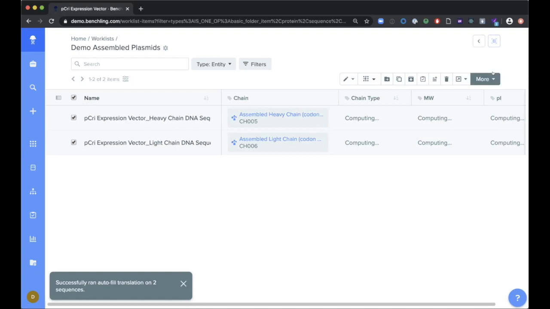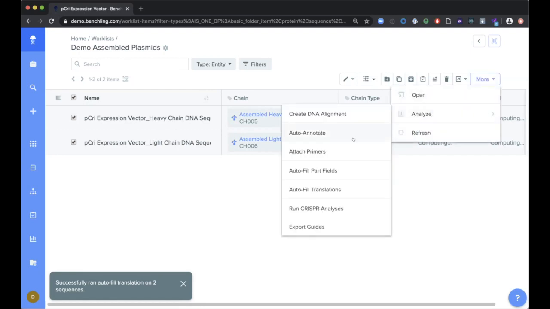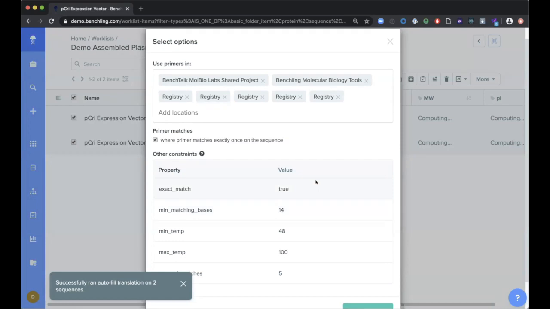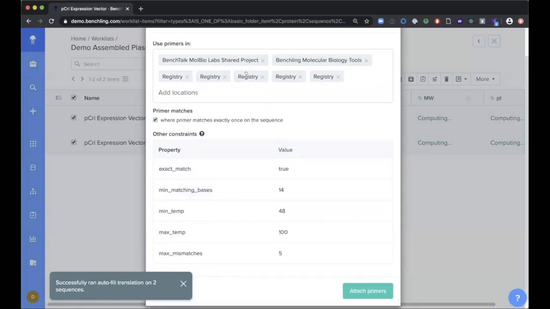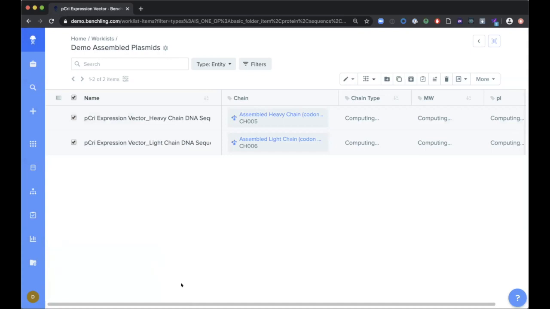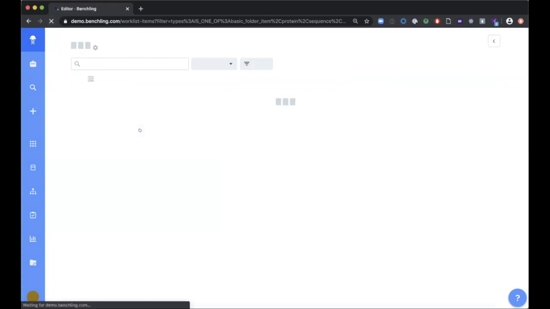Another thing that I can do here in the spirit of collaboration is attach primers, right? So if I wanted to come into here and check to see if there were any primers that somebody had already designed for these pCry expression vectors, I can search across a variety of different places to find primers to attach to this. Rather than going and creating new primers for myself each and every time, I want Benchling to check and see if somebody else has created a sequencing primer. And if they have, I would prefer to use theirs and know that those have already been validated rather than creating my own and starting over again.